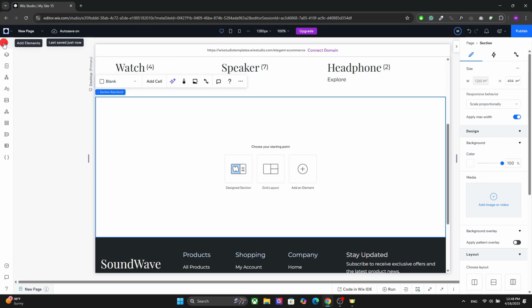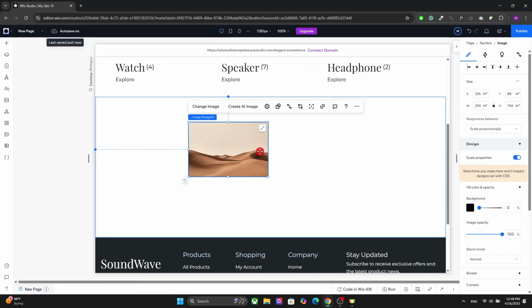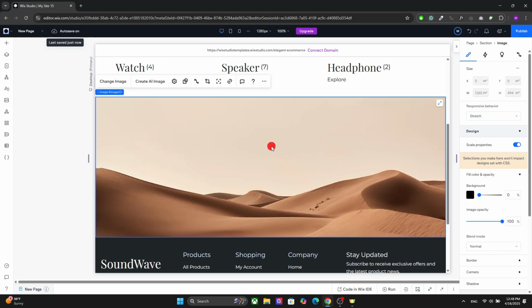So first off, let's talk about the padding. And I'm going to show you this with an example. That will be much easier. Let's add an image like this and set its responsive behavior to stretch so it covers the entire section. Now, what padding does is that it creates a space from the edges of the container and the elements inside it. So if I apply a padding to this section, it will create some distance between its edges and the element, which is the image right here.